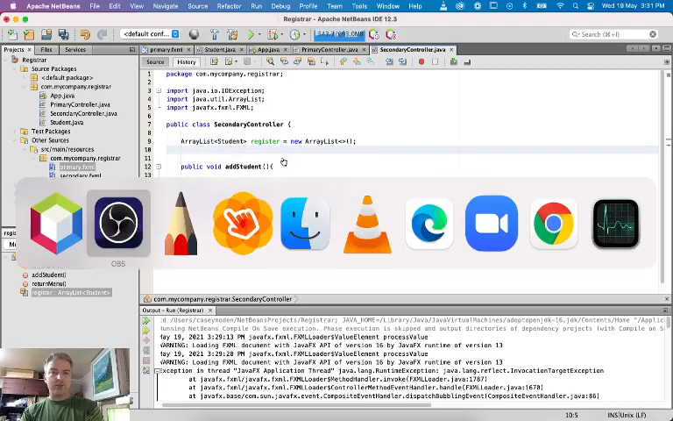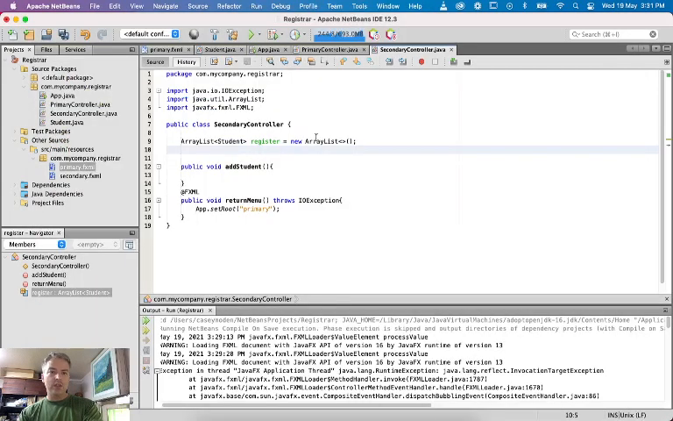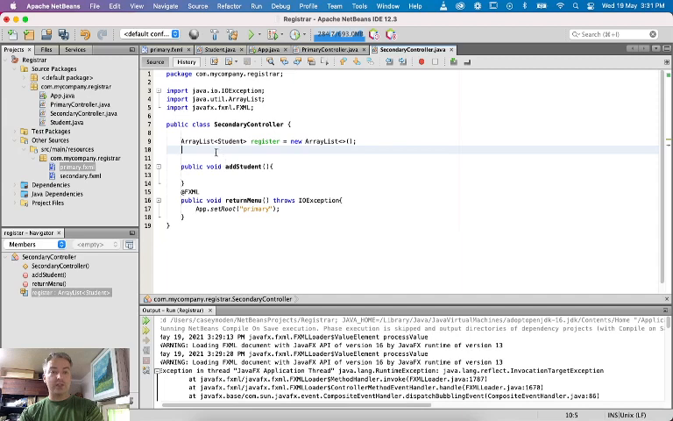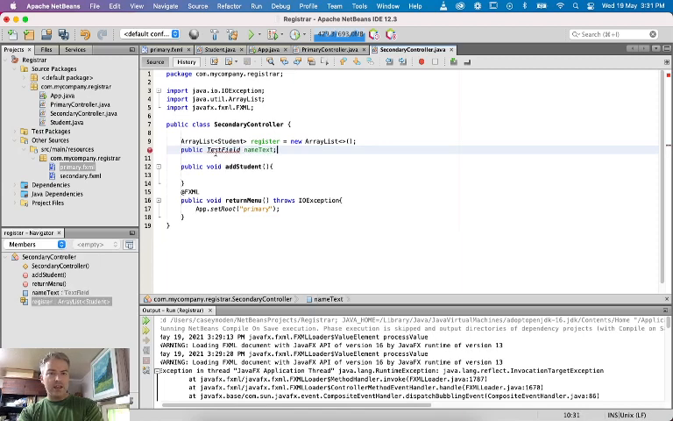Now, if we're going to make a new student, we need to get access to these. Where are we at in here? Remember, we have these methods here, and then we have these names associated with the different text fields. So if we're going to make a new student based on those text fields, we need to get access to those text fields. So I'm going to say public text field, and we need to make sure the name is right. Let's say name text.